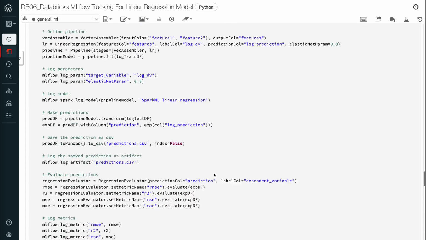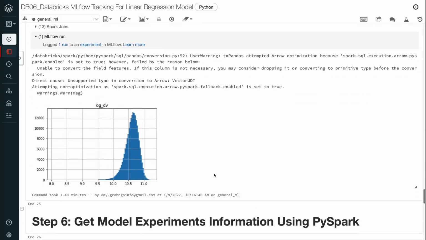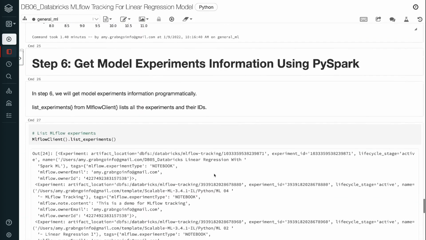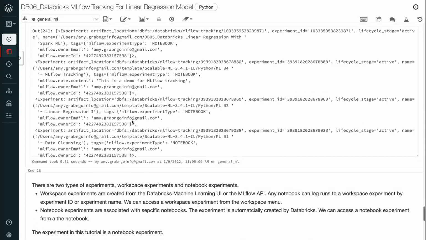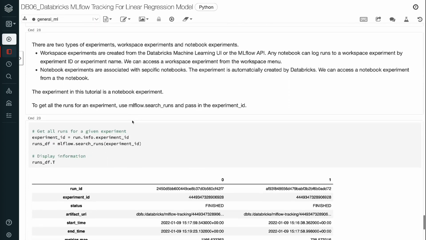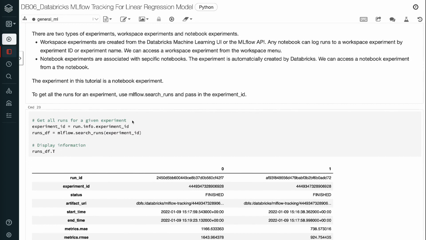In step 6, we will get model experiments information programmatically. List experiments from MLflow client lists all the experiments and their IDs. There are 2 types of experiments: workspace experiments and notebook experiments. Workspace experiments are created from the Databricks Machine Learning UI or the MLflow API. Any notebook can log runs to a workspace experiment by experiment ID or experiment name. We can access a workspace experiment from the workspace menu.